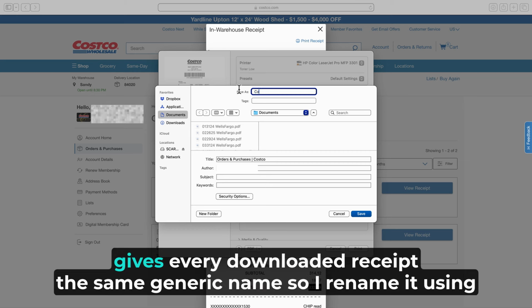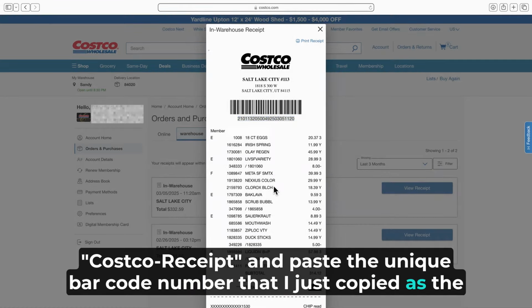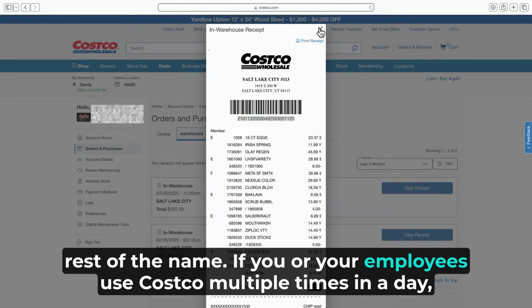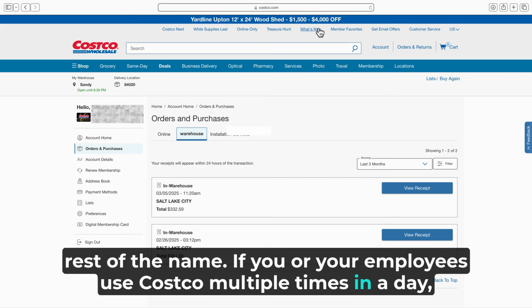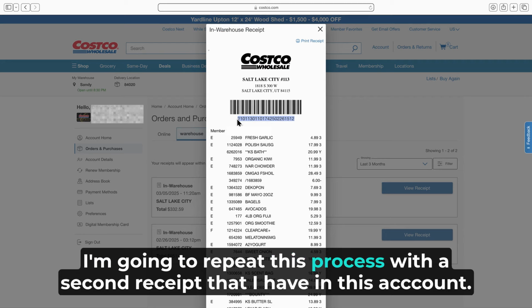Costco automatically gives every downloaded receipt the same generic name, so I rename it using Costco receipt and paste the unique barcode number that I just copied as the rest of the name. If you or your employees use Costco multiple times in a day, you may want to add other identifiers to the receipt's file names, just to keep things organized. Now, I'm going to repeat this process with a second receipt that I have in this account.